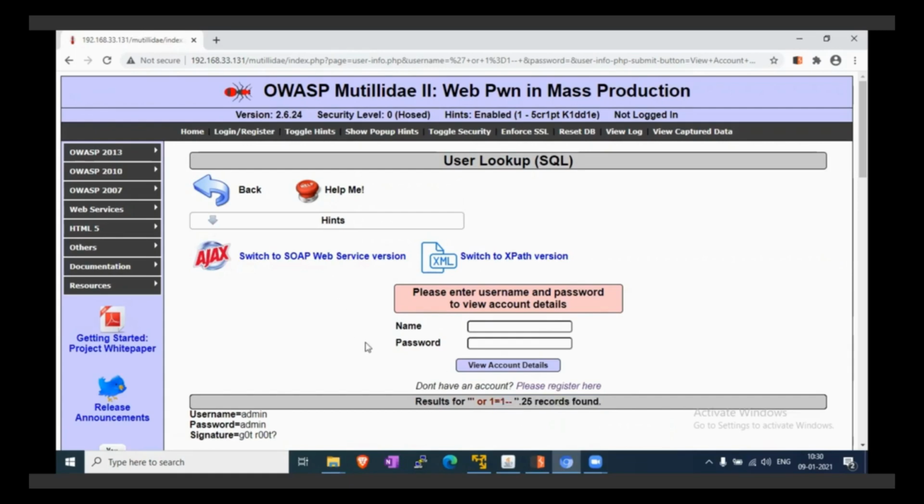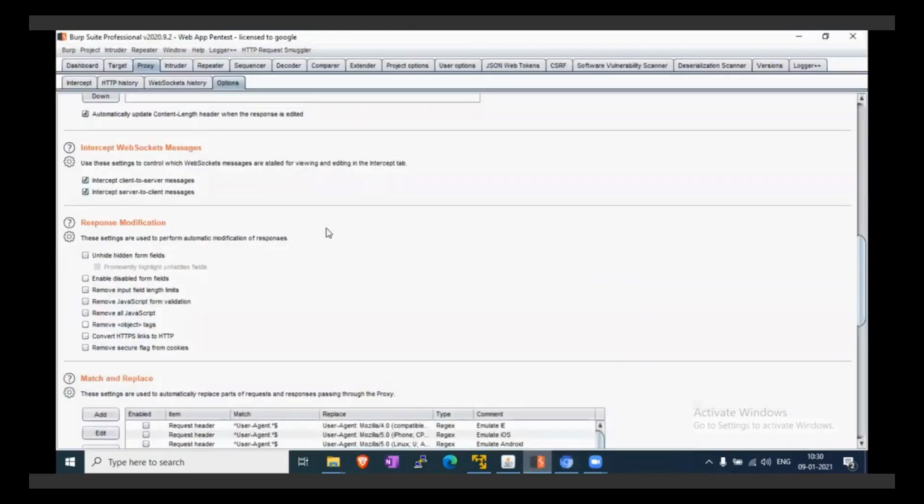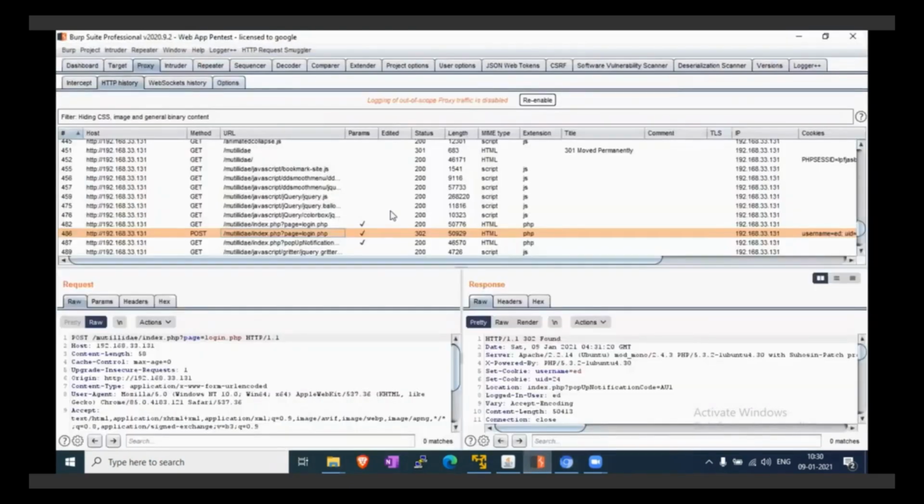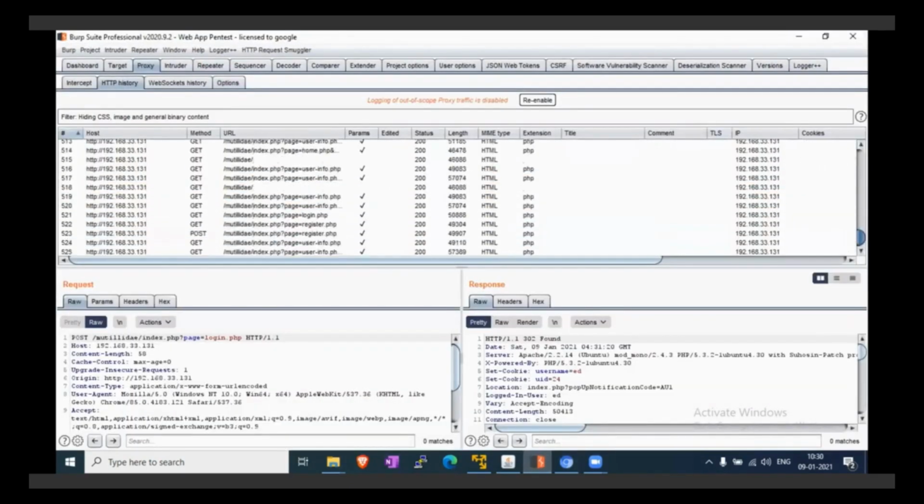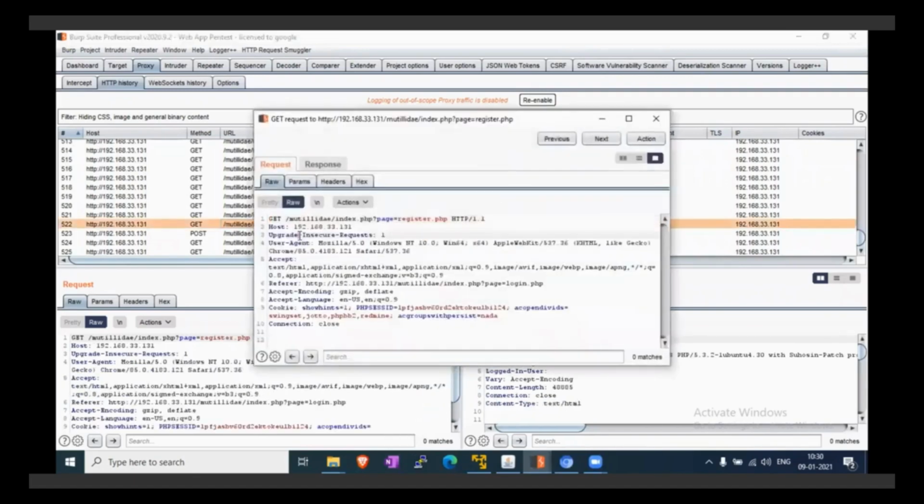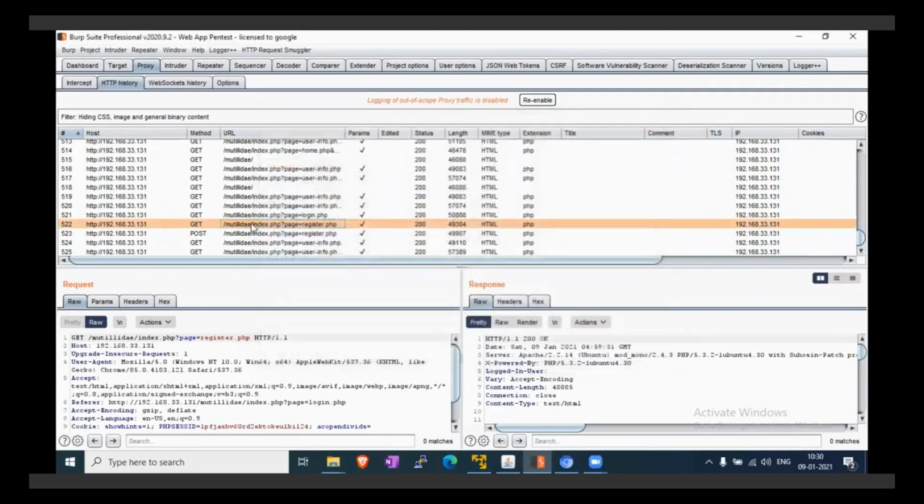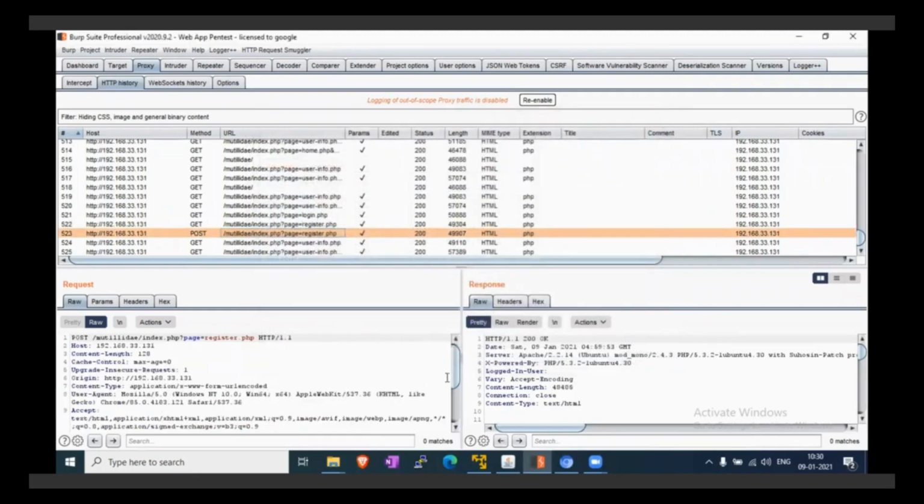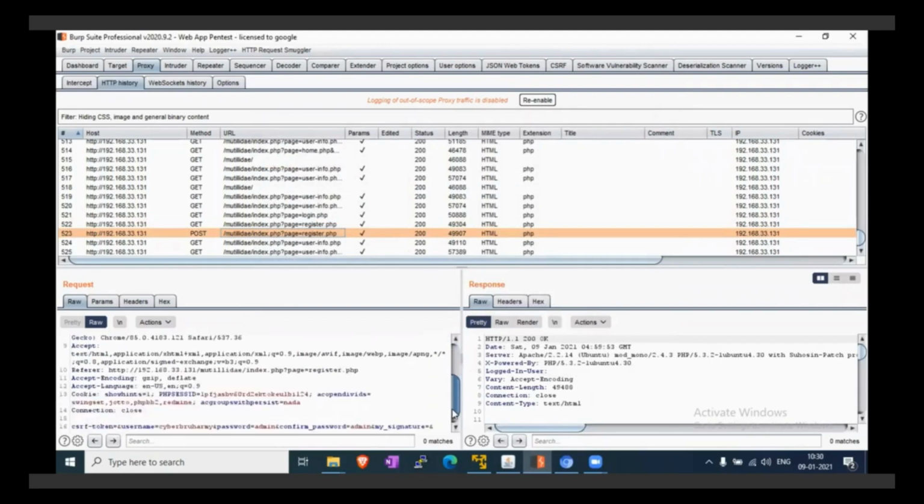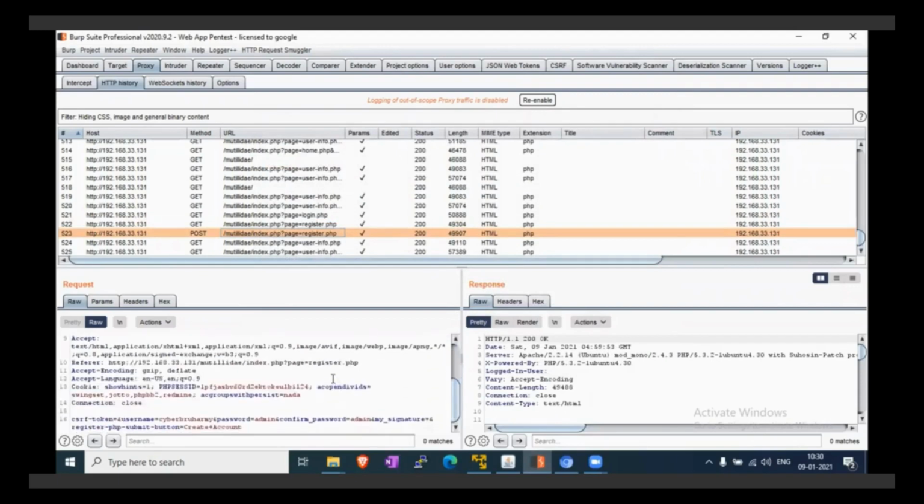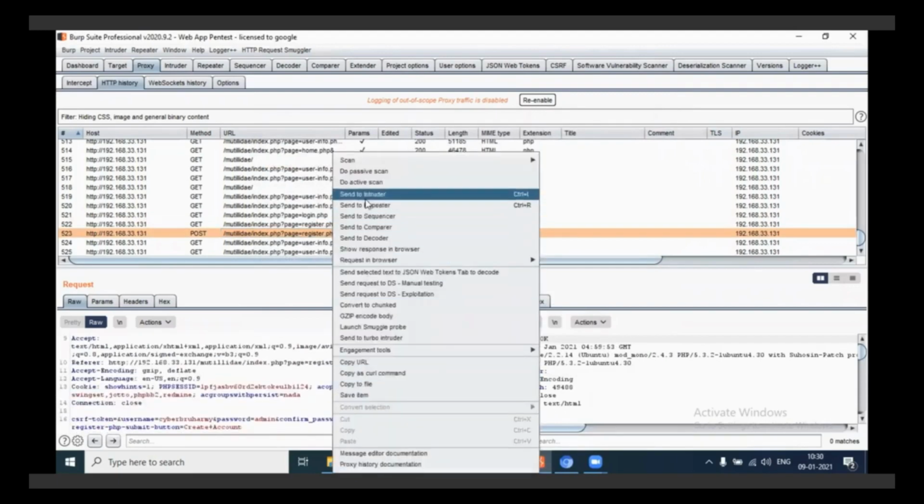Now check the HTTP history, because we have already enabled the proxy for that, and check the request POST /register.php. Here, POST register.php. Okay, now send this request to Repeater first.